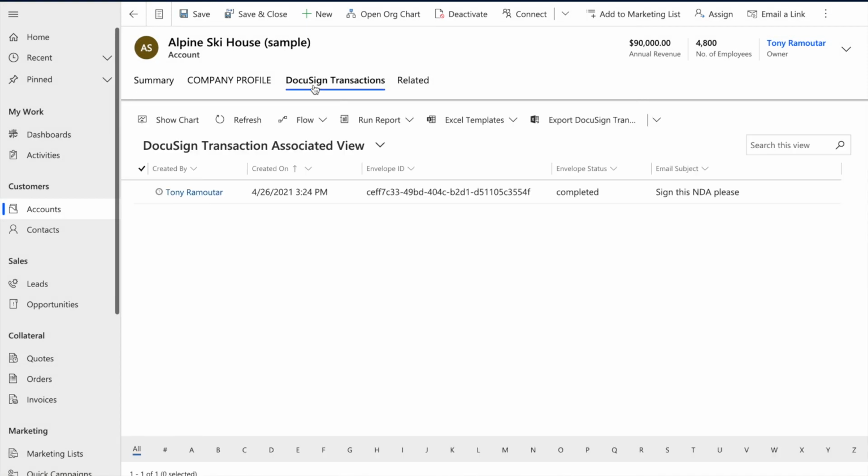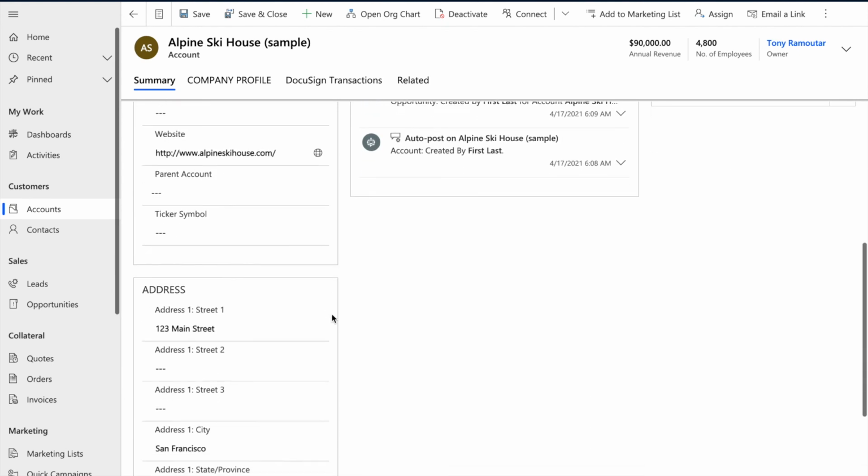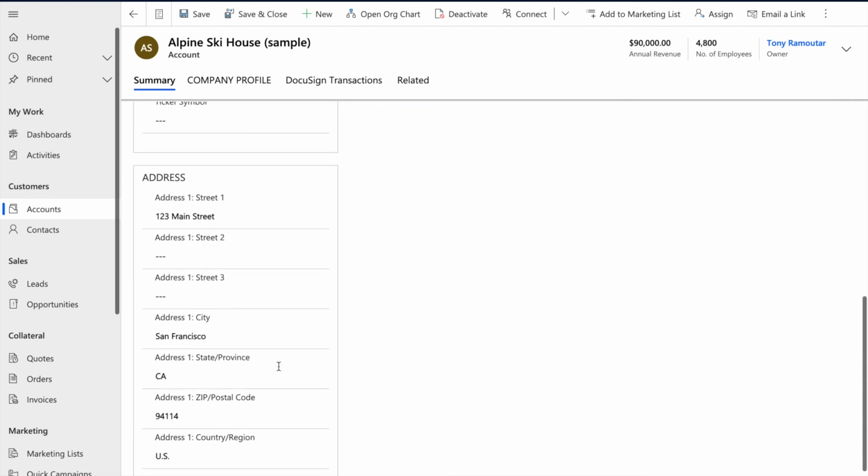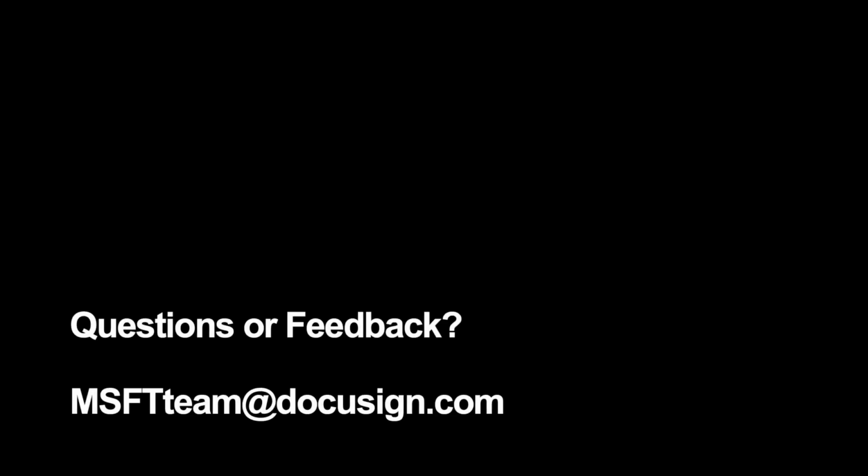Back in Dynamics, my recipient has completed the envelope. On the record, I can check the address and see that my new address, 123 Main Street, has successfully written back to the Dynamics record with information from the DocuSign agreement. Merging data between Dynamics and DocuSign simplifies, automates, and streamlines your agreement process by ensuring that your systems stay up to date without manual, error-prone, and time-consuming data entry.